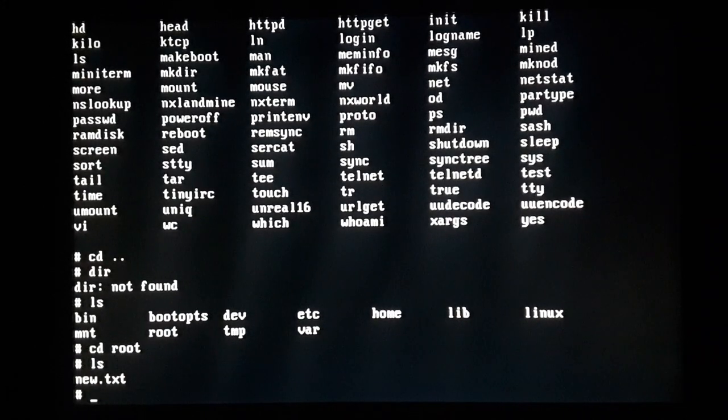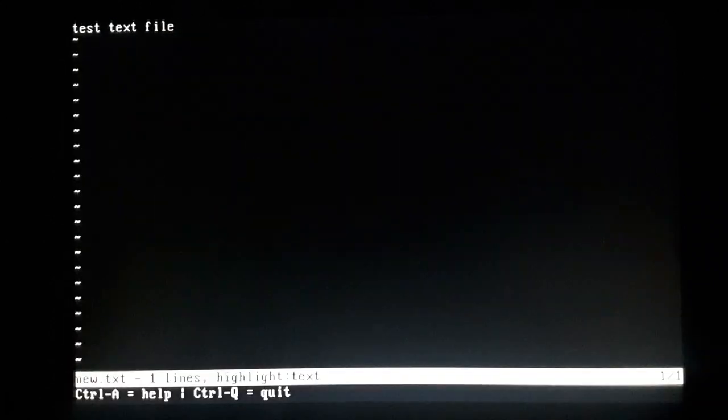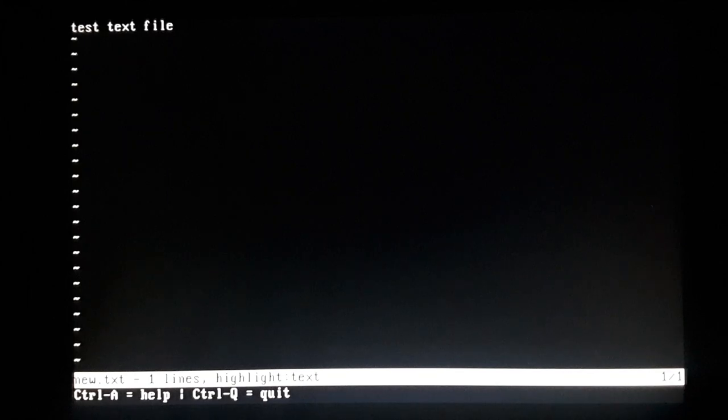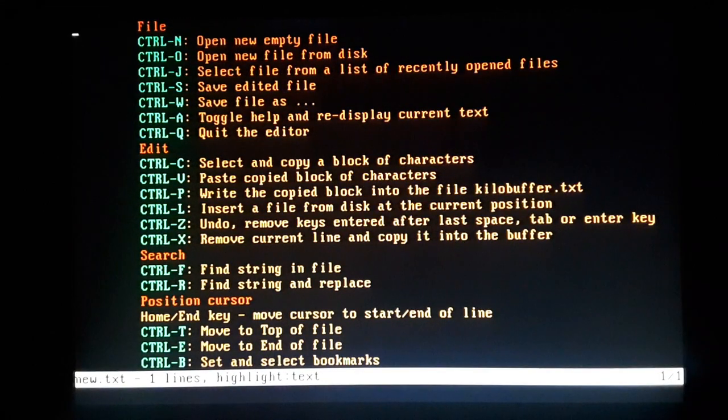So we've got this file new.txt. I just made this text file a few minutes ago, and I just put test text file here. This is the VI text editor, which isn't quite as intuitive. Kilo is a little bit more intuitive. In here you can look at some help. It'll give you a list of what commands you can use. You can open a new file, save the file, new empty file. So let's just exit this.